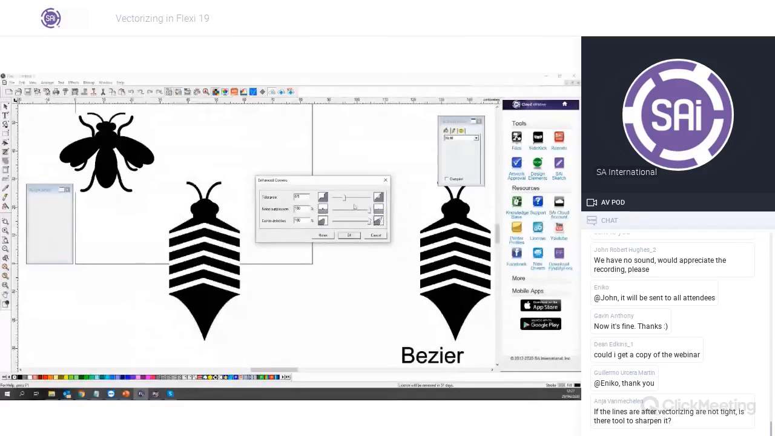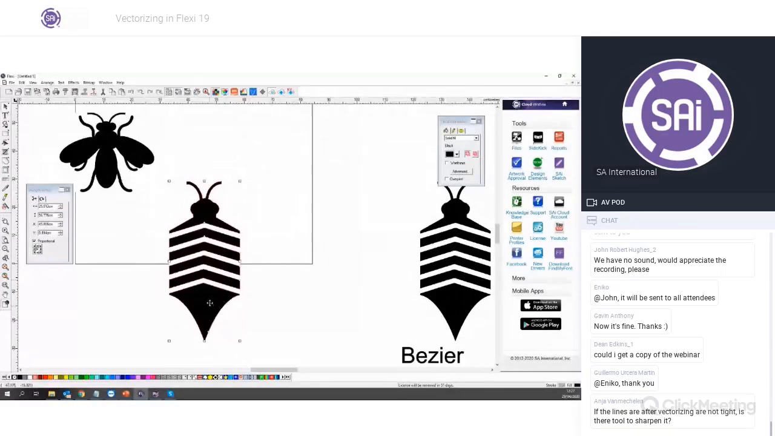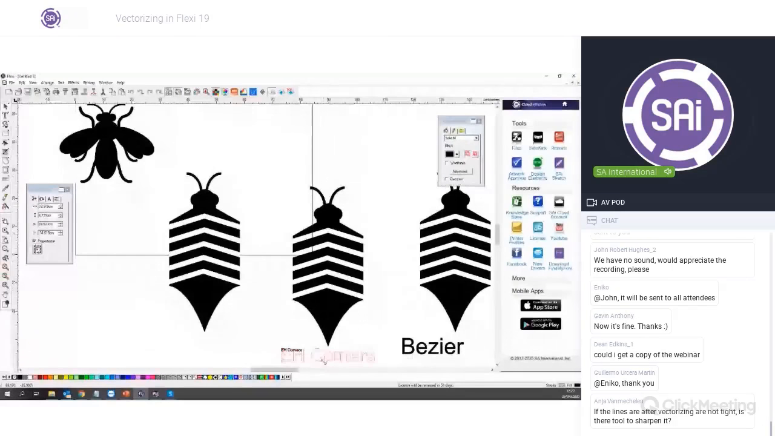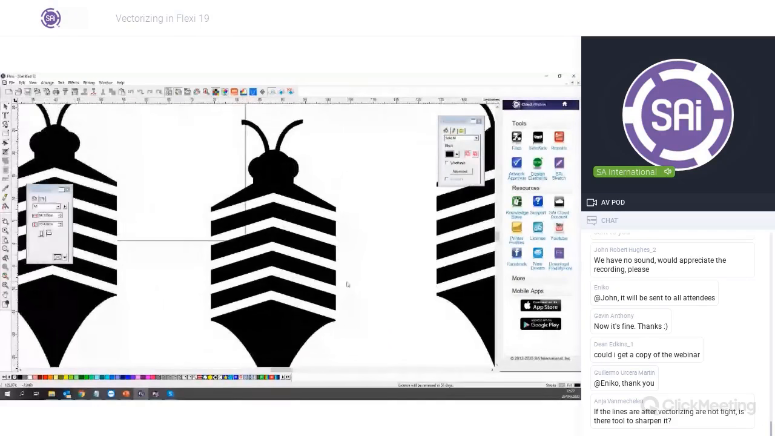So again, we want the noise suppression to be quite high and the corner detection to be very high, so we get our sharper corners, and then we press OK. And then I'm going to also note down the enhanced corners. And let's have a little look.